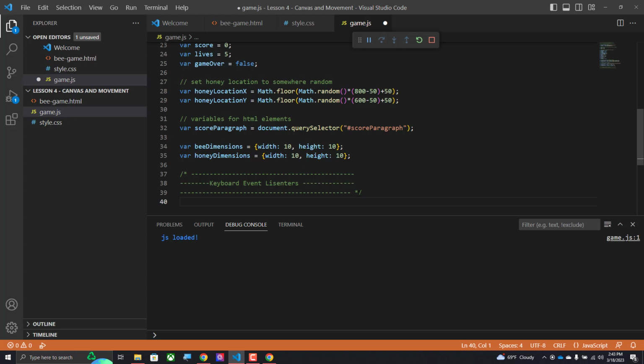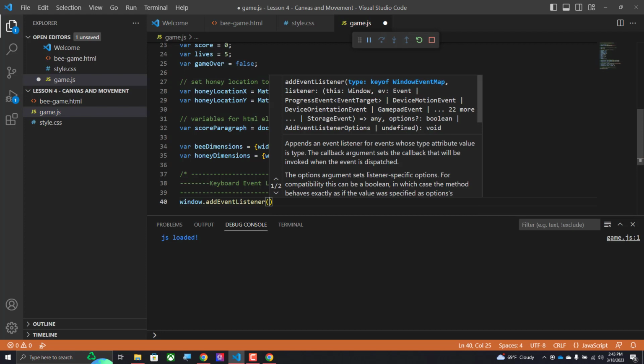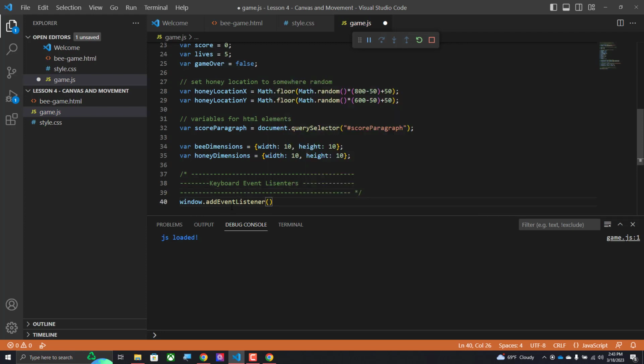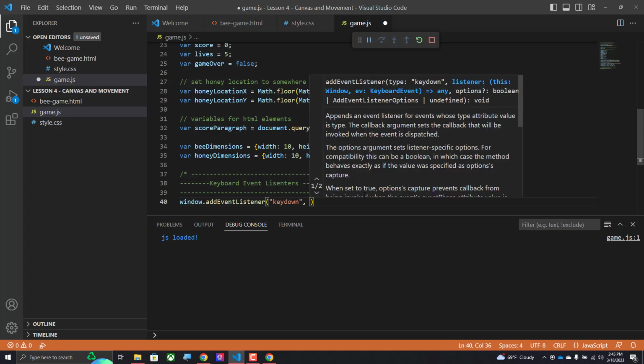All right, so we're going to type in window dot add event listener. Just to remind you what an event listener is, an event listener basically listens for an event to occur, and then when that event occurs, it does some steps or a function. So inside these parentheses, I'm going to write what the event is, which is key down. So if the key gets pressed, it's going to be listening for that, and if that happens, I'm going to put a comma here, type an event.